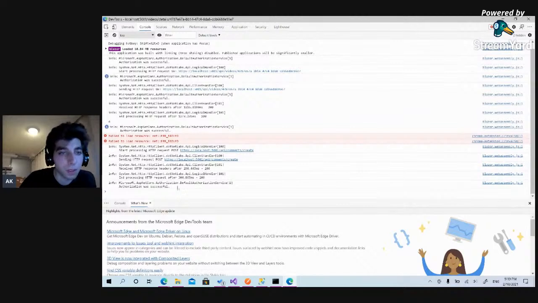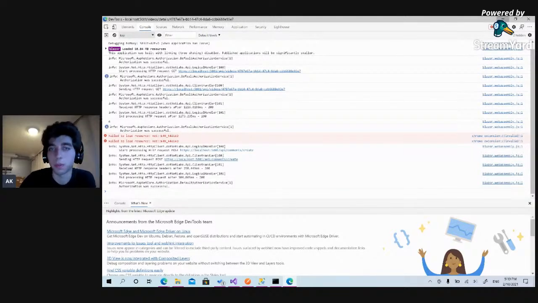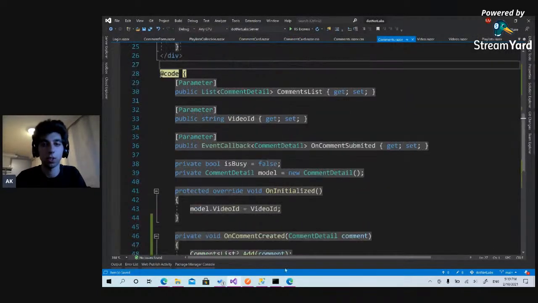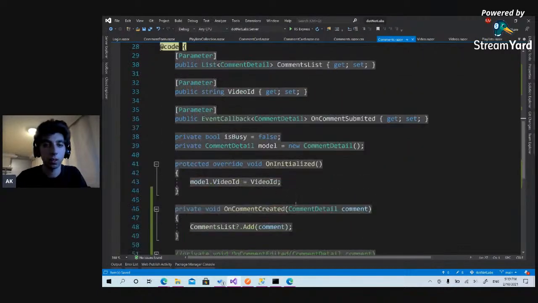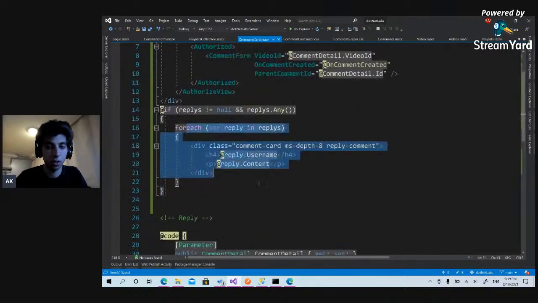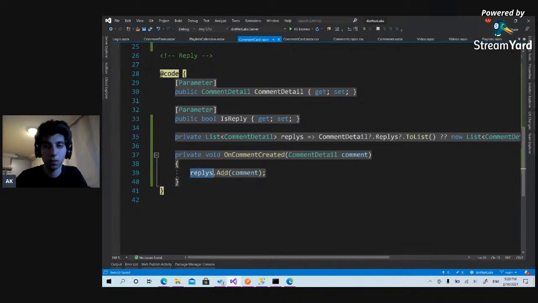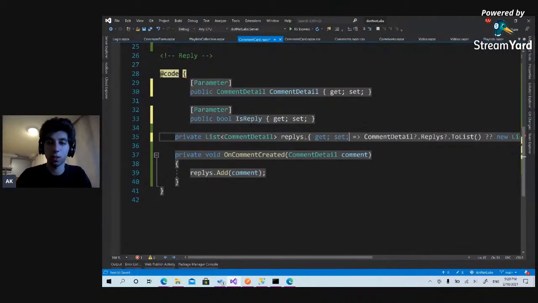We don't get any reply from this one. So I think it's a good idea if we stop this and save all the stuff, because we also made changes on the server side. And let's simply try to run it again. So where is the comment card? It is here. So on comment created, replies.add. Okay, sorry for that. The reason it didn't work is that every time I call this, if there weren't any replies, it initializes a new list. So what we have to do is make it get and set.